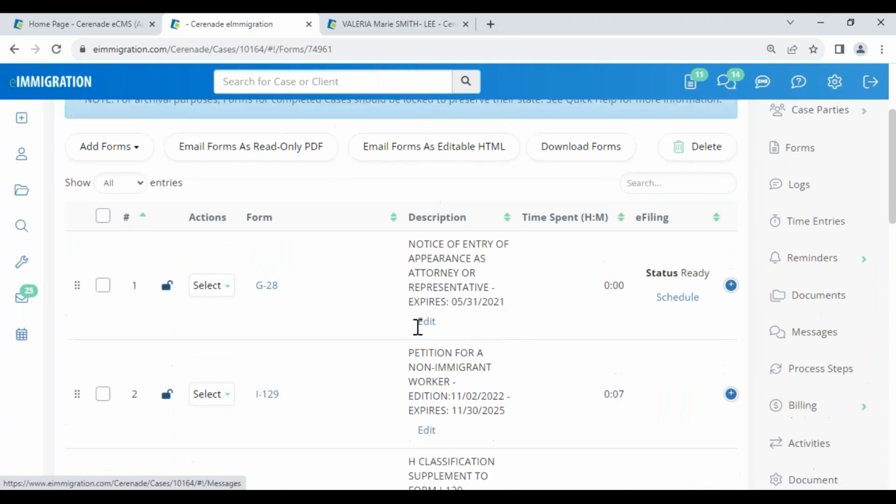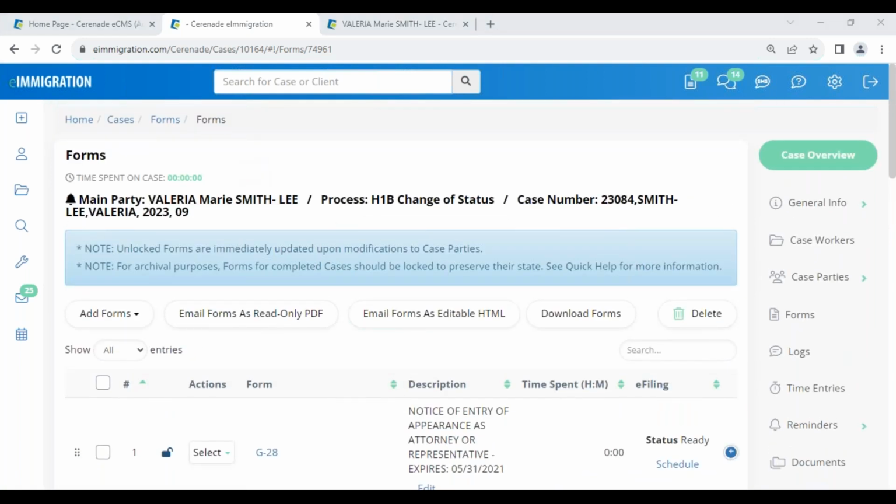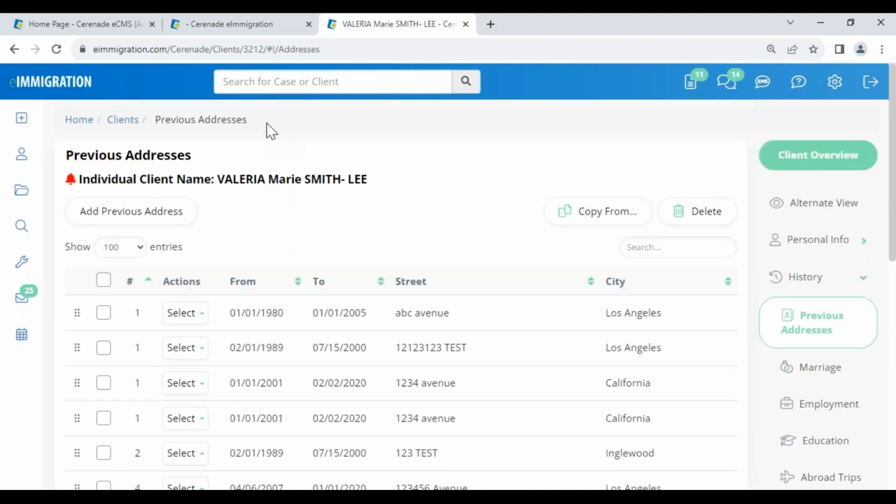So if you want to know where in the system you're at, like what part of the system you're looking at, well, then refer to this home, cases, and forms on the left. That means that I'm at the case profile under the forms section. If I look at this one, it says I'm at the home screen, I went to the client profile and I'm looking at the previous addresses. So when calling us for support, sometimes we might need to ask you where in the system you are at. And so that's how you can tell.